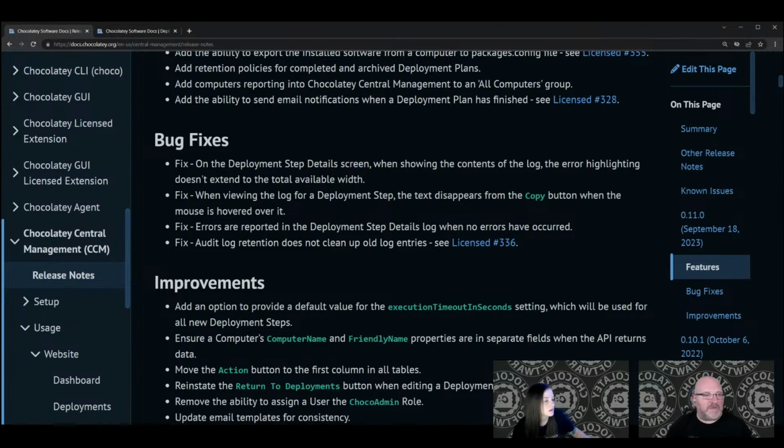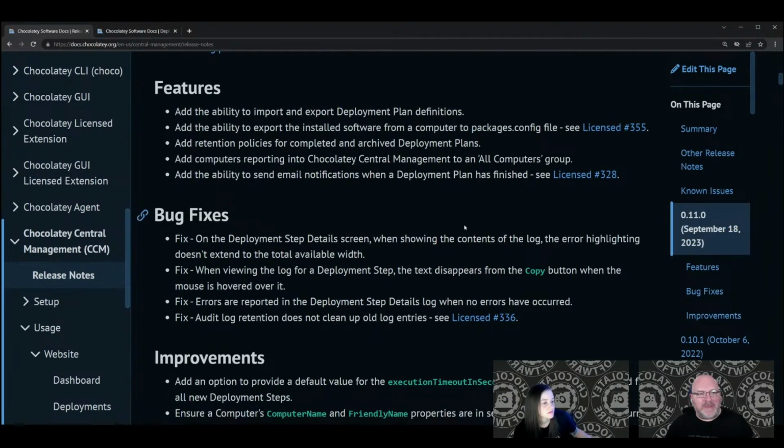Yeah, if you've just joined us, unfortunately Stephanie can't demo what we're going to demo today, so we're going to take you through some of the changes. We've gone through the changes themselves and talked about them, but we're actually going to show you some of these changes, particularly the features here at the top, the ability to import and export deployment plan definitions, for example.